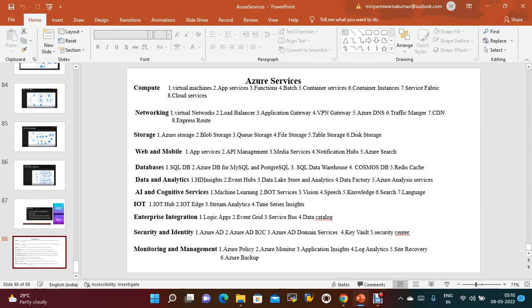We can create virtual machines, and app services, functions, batch and container services, container instances, Service Fabric, and cloud services. So these all services come under compute. And when it comes to the network, it is created under sub services like virtual network, load balancer, application gateway, VPN gateway, Azure DNS, Traffic Manager, CDN, and ExpressRoute. So these all come under networking services.